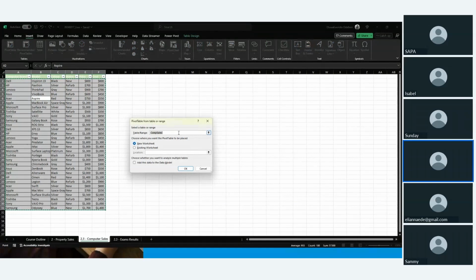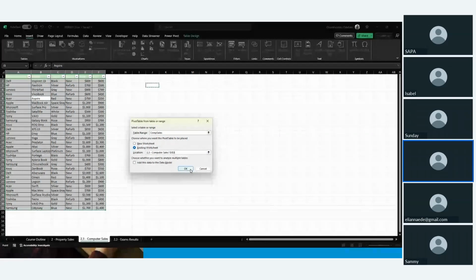Now you can see it has automatically selected the computer sales table for me. I want the pivot table to live in this same Excel sheet, so I'm going to click on existing worksheet. There's an option to add this to the data model. You can do this if you have more than one pivot table you want to analyze. Data modeling is a more advanced topic. If you're interested, you can reach out and we can make an arrangement for how you can learn data modeling. But that's beyond the scope of today's course. So I'm going to click on an existing worksheet.